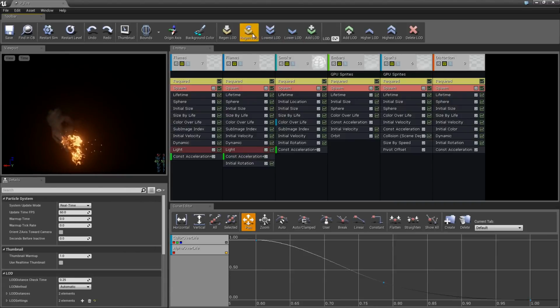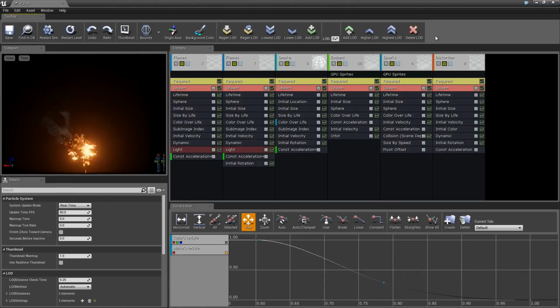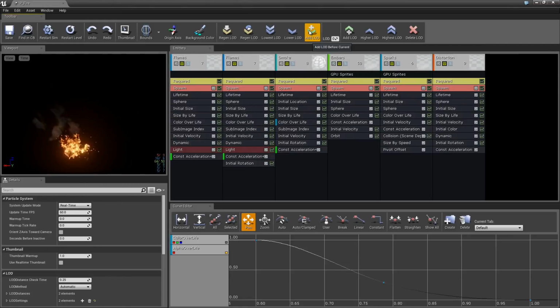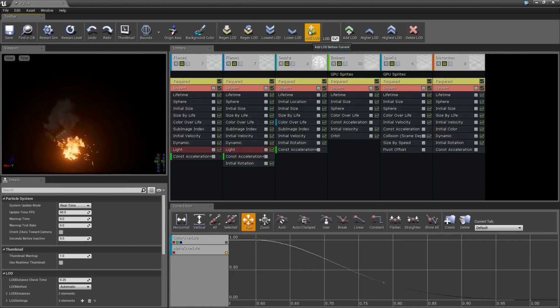Now, next to this, we have the LOD section. I'm not going to go into all of this right now because I'd like to have a separate discussion over what LODs are and how to work with them inside of Cascade. But the idea here is this is where you can go to create different LODs, or levels of detail if you're unfamiliar with the term. And in brief, those are just different tiers of settings based on how far you are from the particle system. So the farther away you get, the more simple, the more basic the particle system can become.